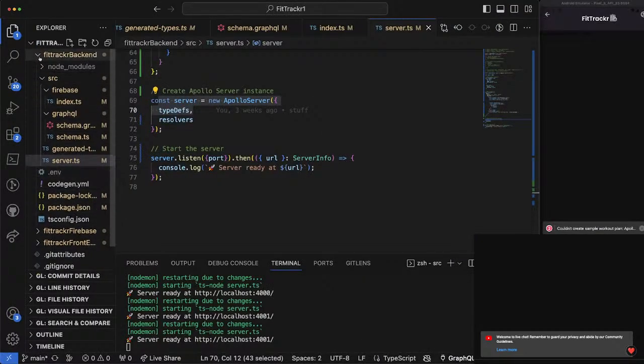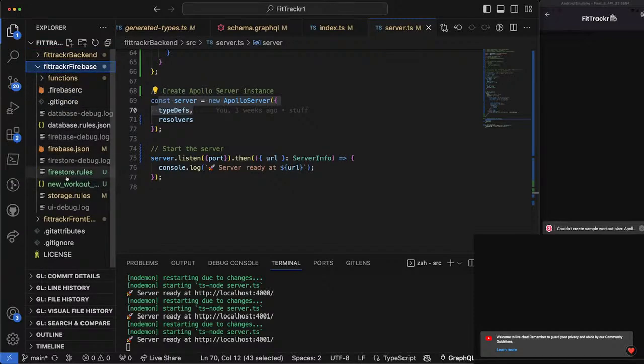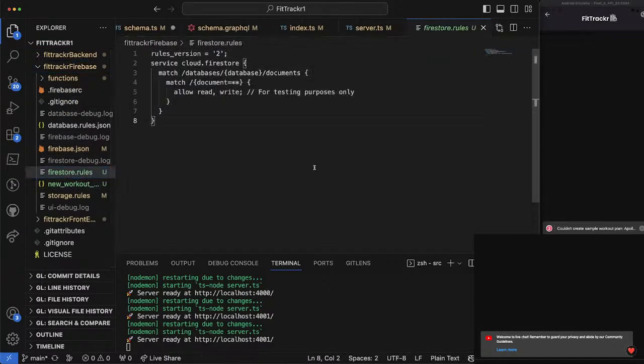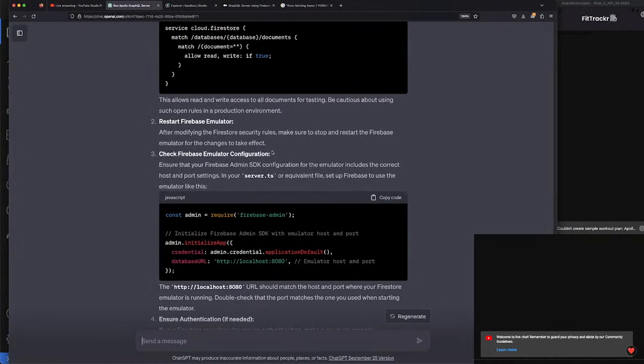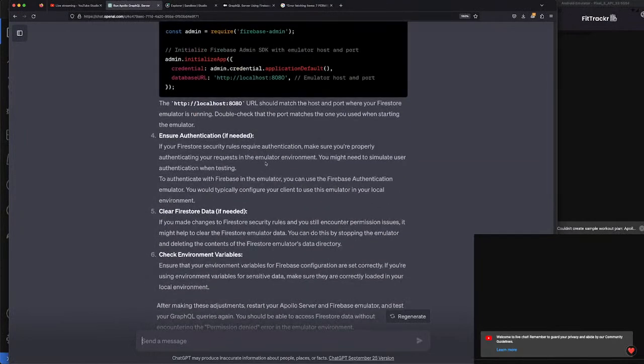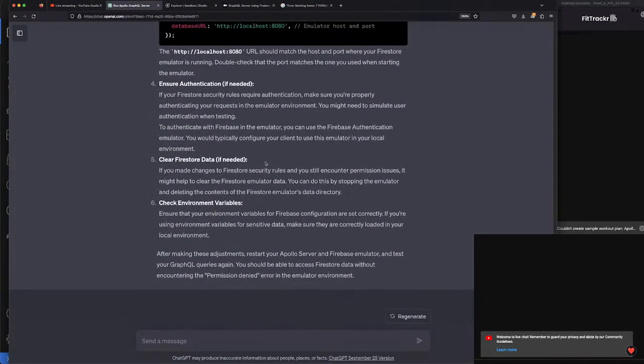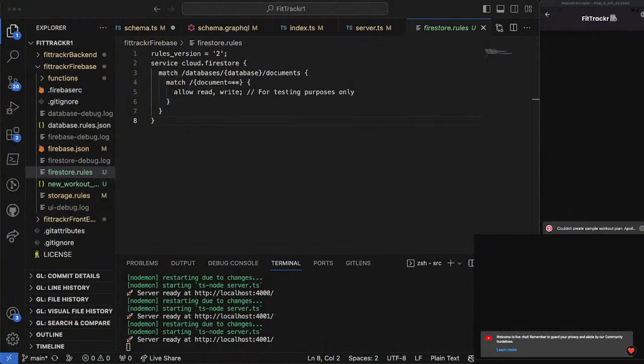So we have our Firebase right here. We have our Firestore rules, which is this. And then we restart it. So restart Firebase. Check that. Ensure authentication if needed. Clear Firestore data if needed. Okay, let me try something out.